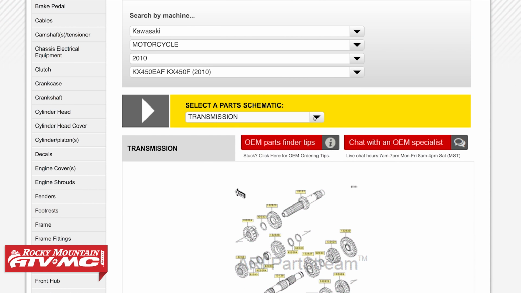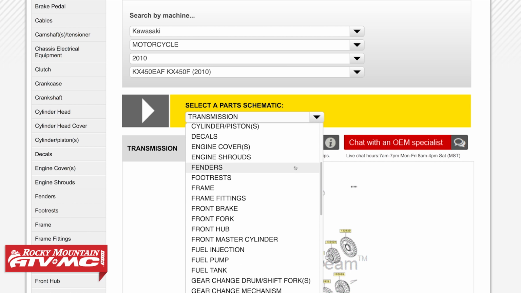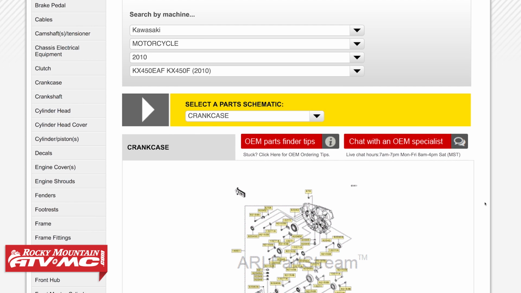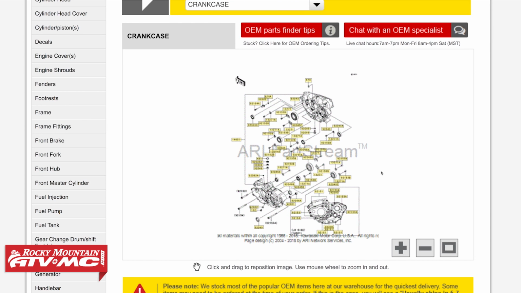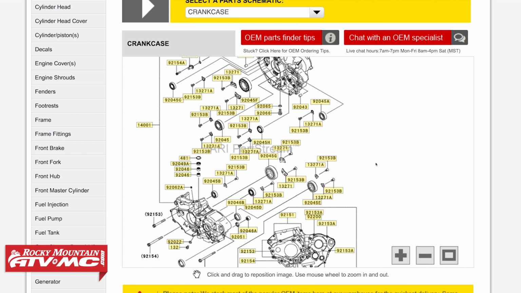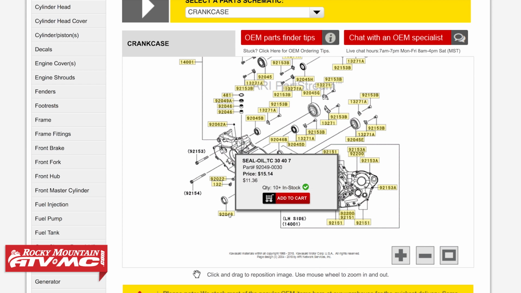Now in the case of Kawasaki, as mentioned on the Parts Finder Tips page, most engine seals and bearings are listed on the crankcase, not with the shaft. So we'll start there first. If we pull up the crankcase diagram, we'll find that the countershaft seal on this schematic is number 92049. Now like we mentioned before, this 92049 is the first 5 digits of the seal's part number, and it's also our assembly reference number. You'll find the complete part number if you hover over the yellow box with your mouse. You can also add to your cart from there or use that number to find the part number in the parts list below.